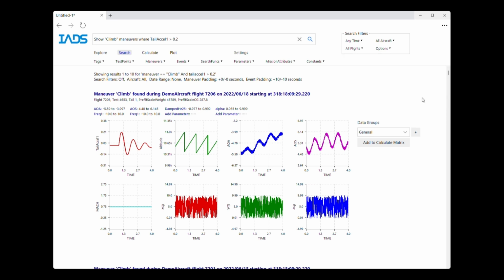But that's basically a high-level overview of how you do entire data archive searching using the PostTest Explorer client application.